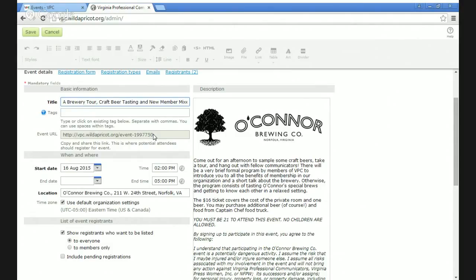There's probably benefits in both ways. If you send them just to the events page, they can see all of your upcoming events. But if you're talking about specifically this event, that URL is available for you there.